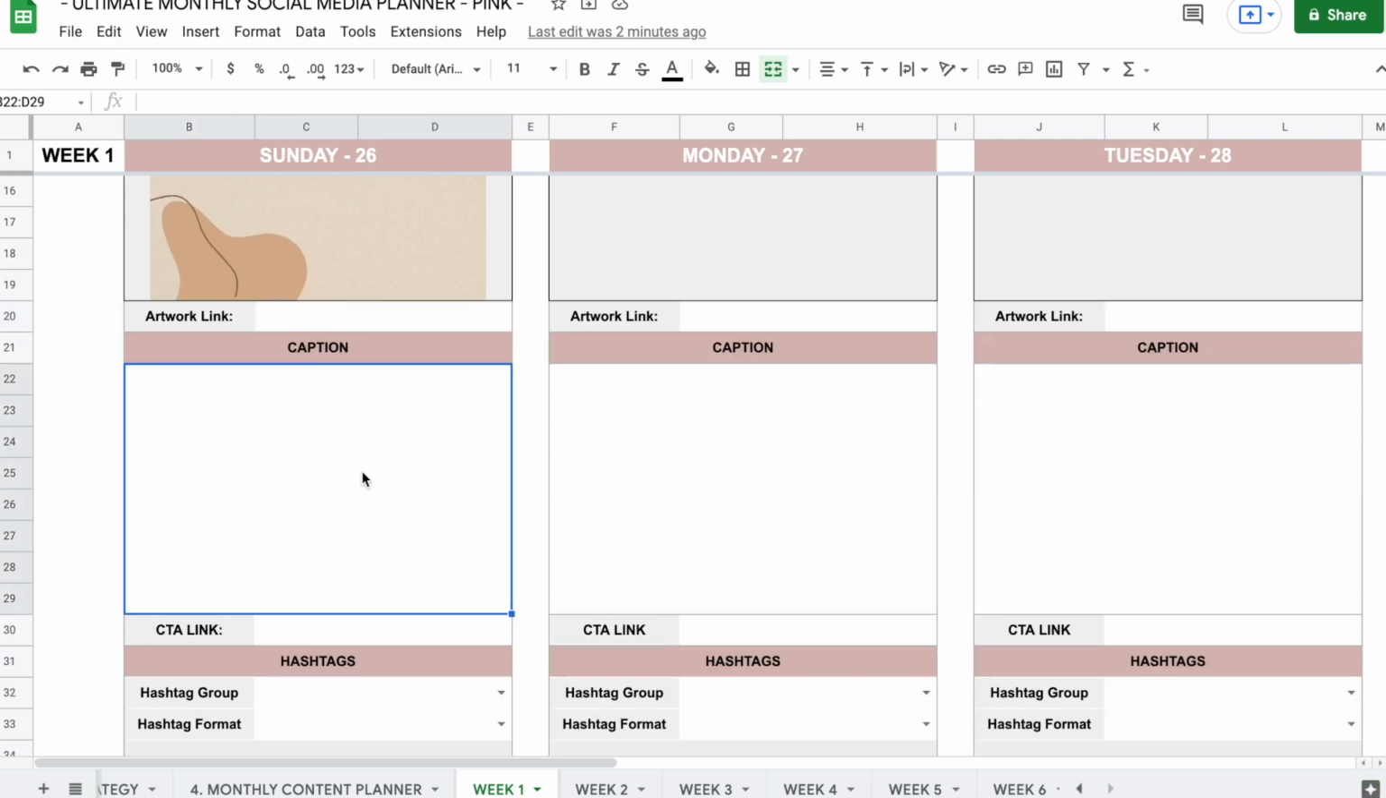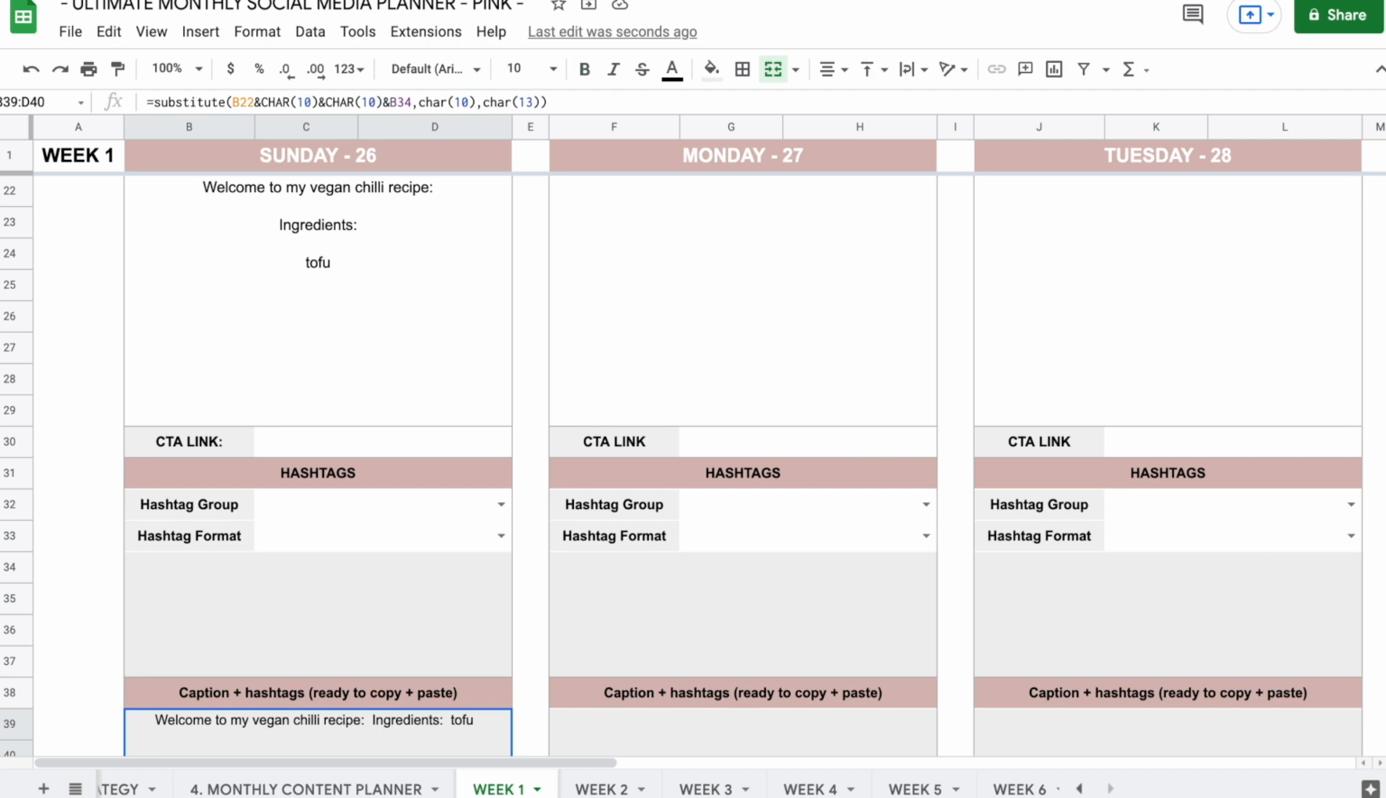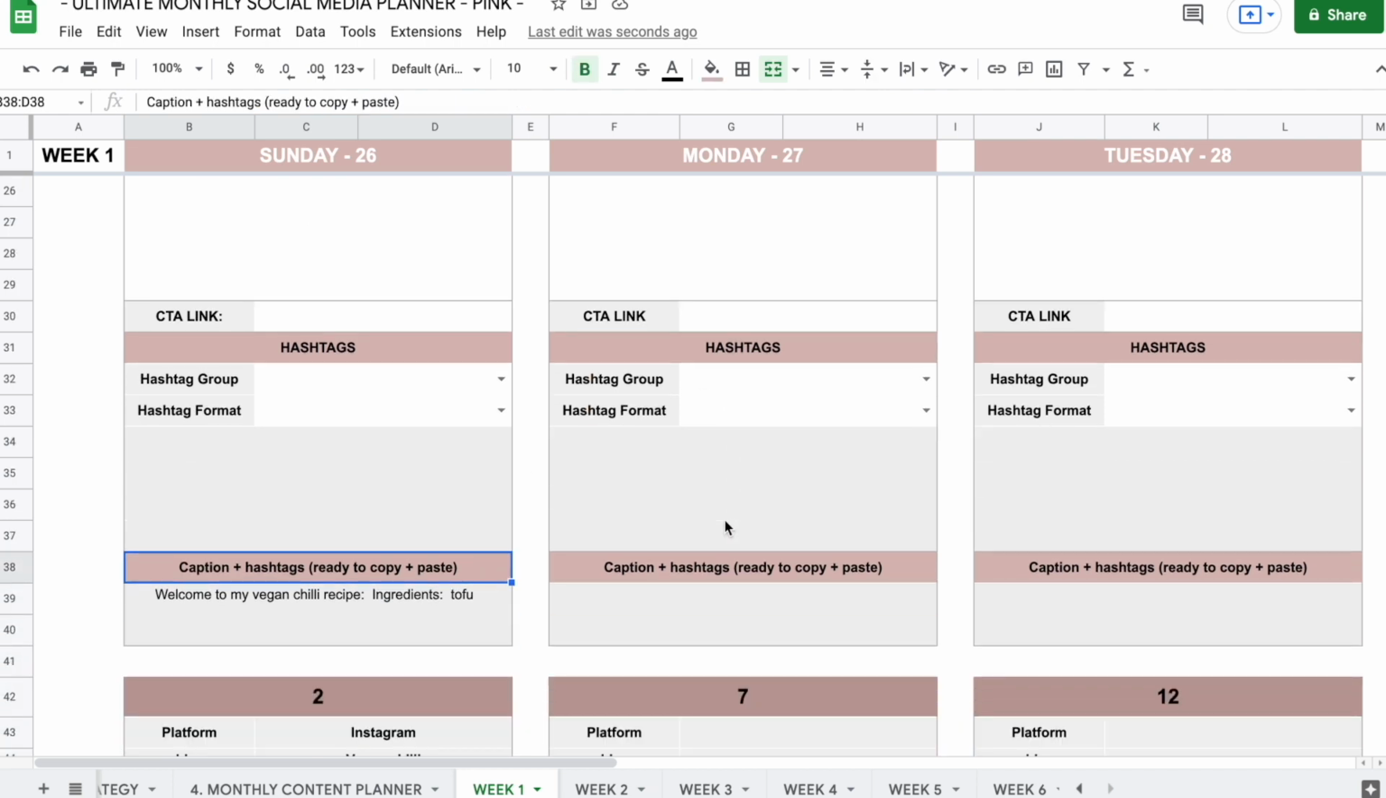Right here, you add the caption. So let's say, welcome to my vegan chili recipe. Ingredients, let's do tofu. Ingredients. And then here, if you have a call to action, you add the link right here for you, your team, or whoever to remember. And then here is also a bit of magic.